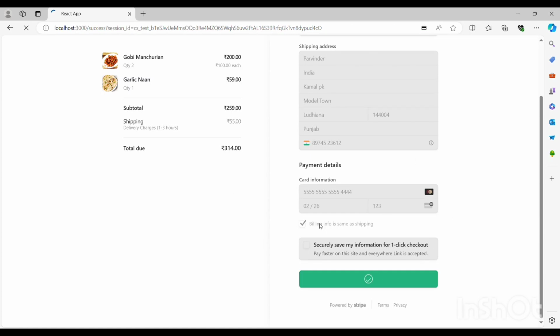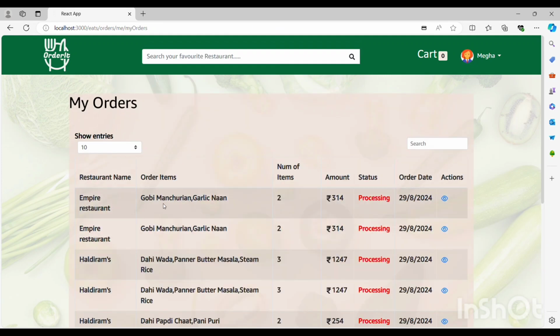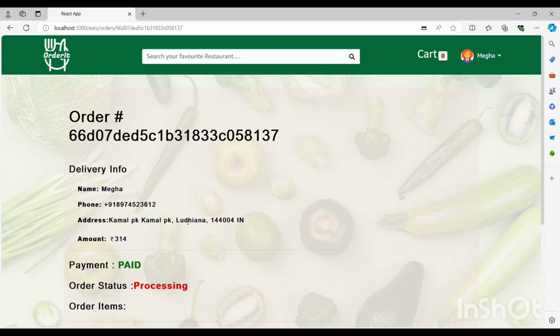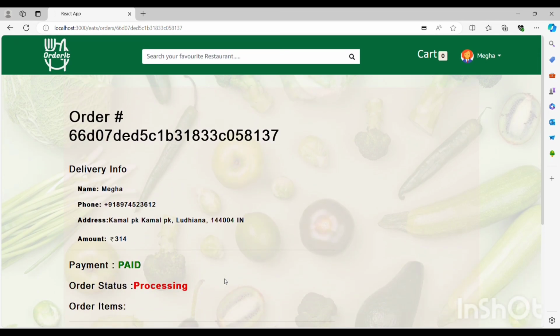You can also check your order history by clicking the go to order option, and you can easily track your history, whatever orders you have made recently, what the prices are, and the total expense that you have made on the food items. This is all about my food order project.